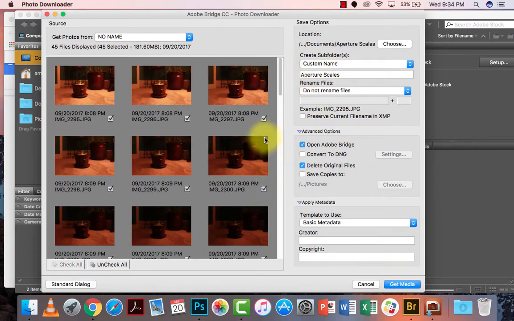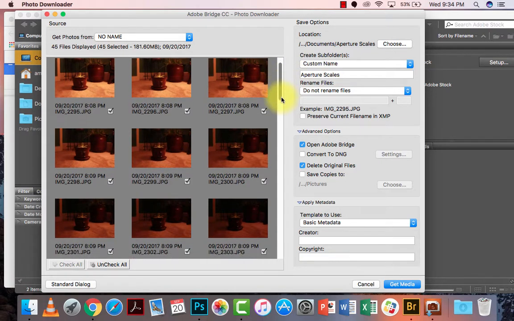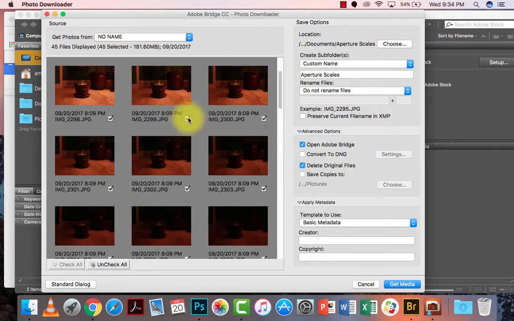You could make 3 separate folders and do 3 separate downloads, which we'll probably end up doing because you're going to shoot these on 3 separate days anyway. But for right now, I'm just going to put all of my images into the same folder. You can see that they're all checked here.